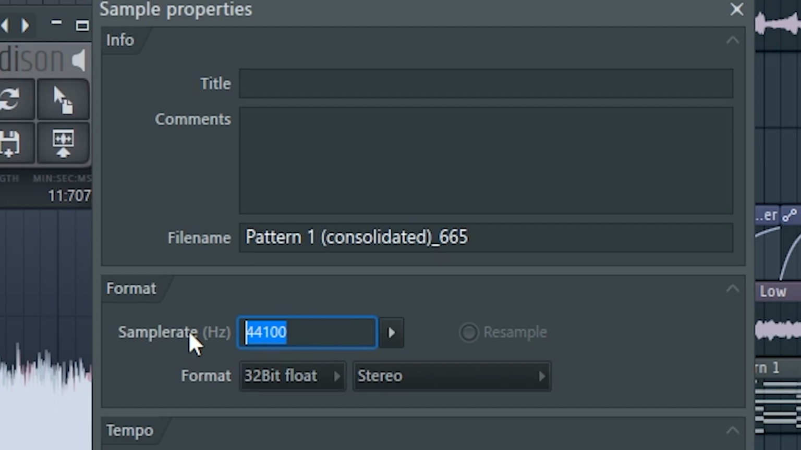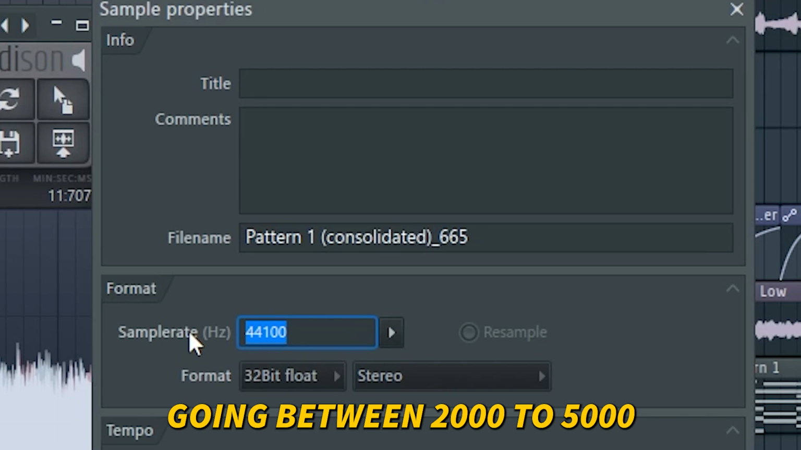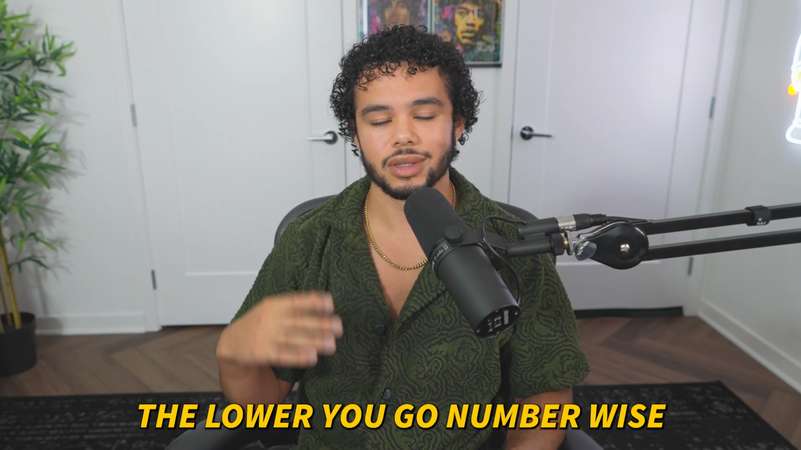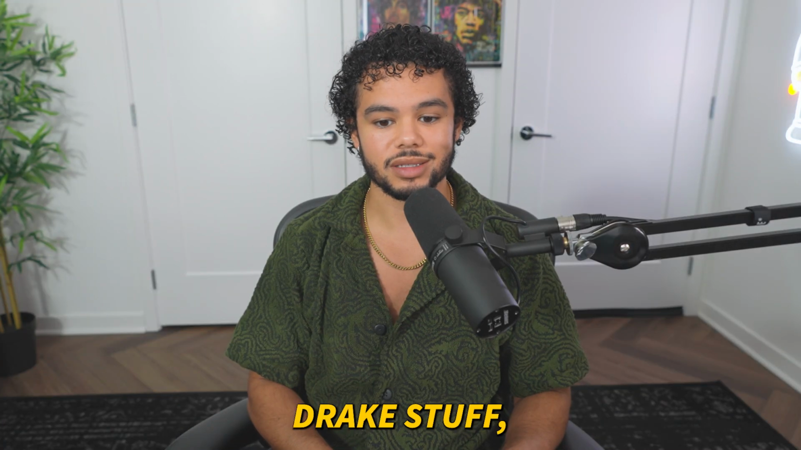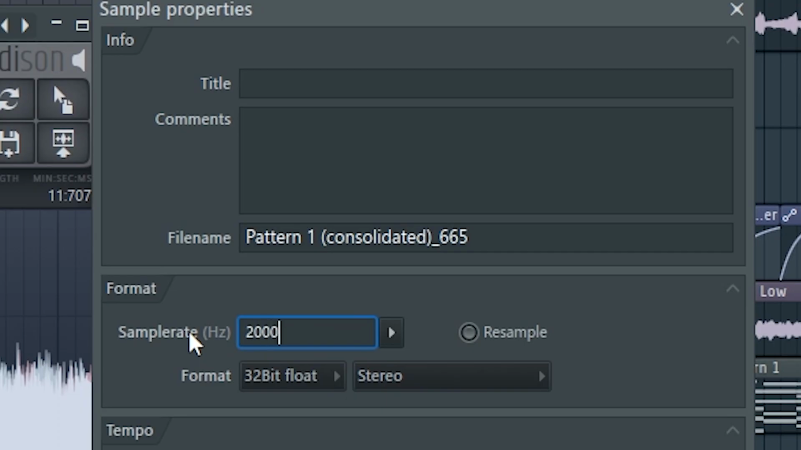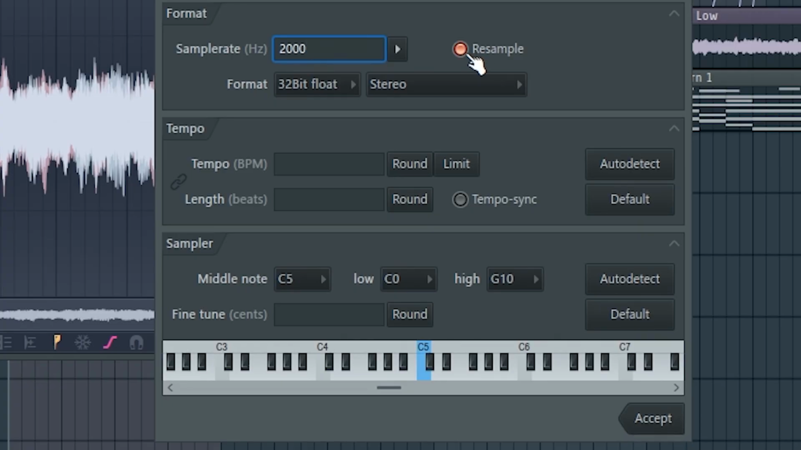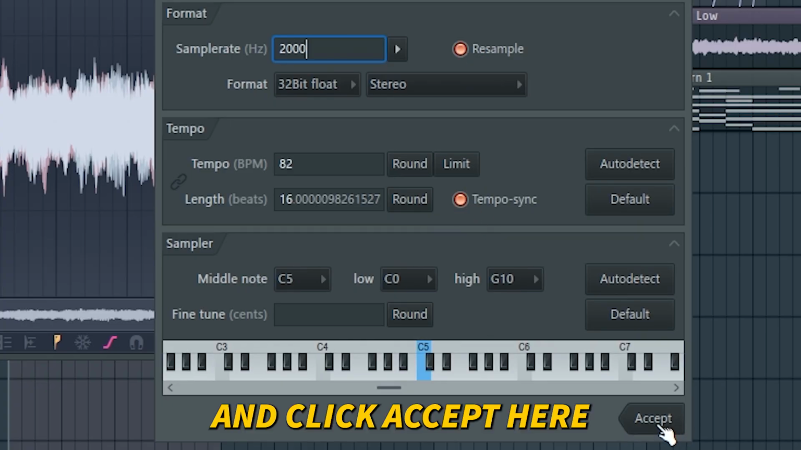Change this number right here. Typically I recommend going between 2,000 to 5,000. The lower you go number wise, the darker it's going to sound. But if I want some really dark Drake stuff, I'll usually just start out at 2,000 right here. Then you're gonna click Resample, Tempo Sync, and click Accept here.